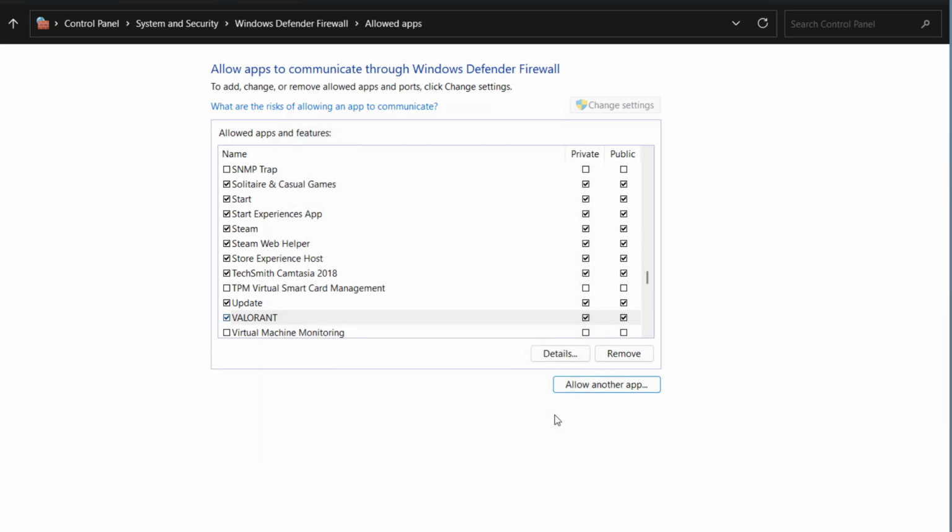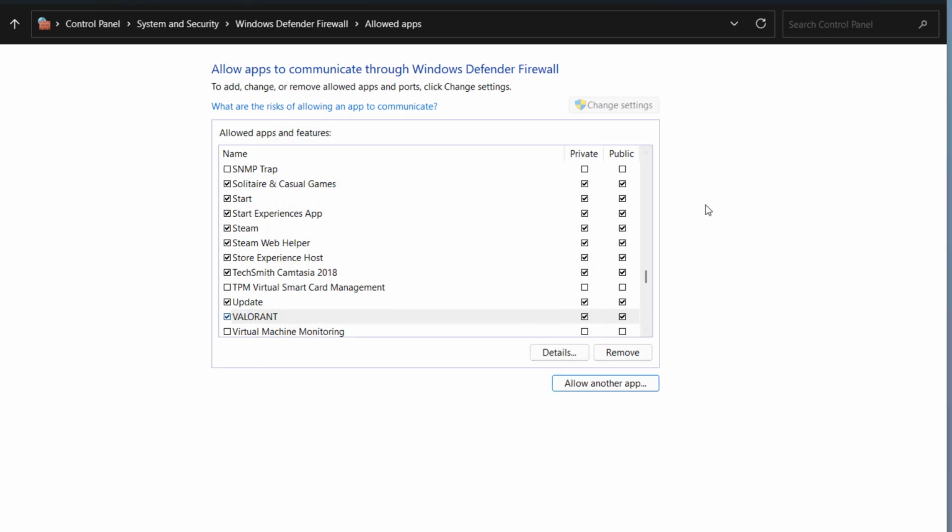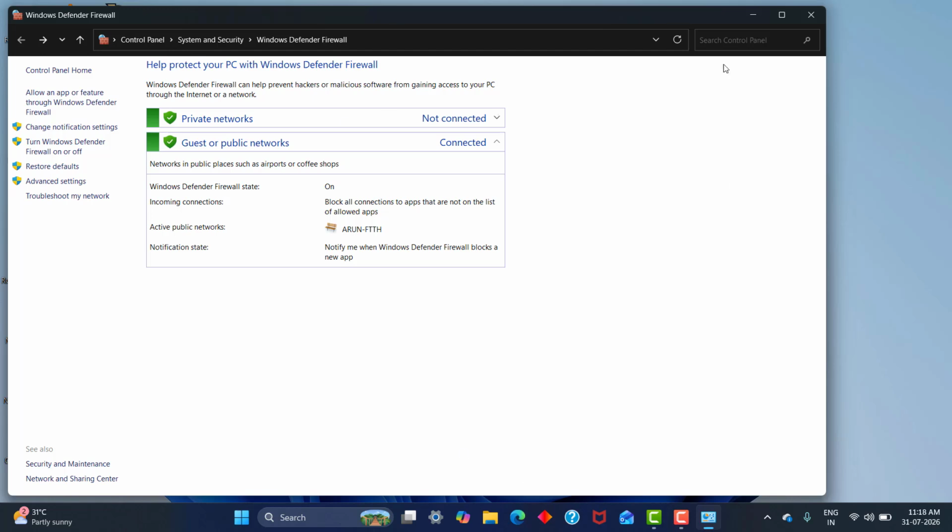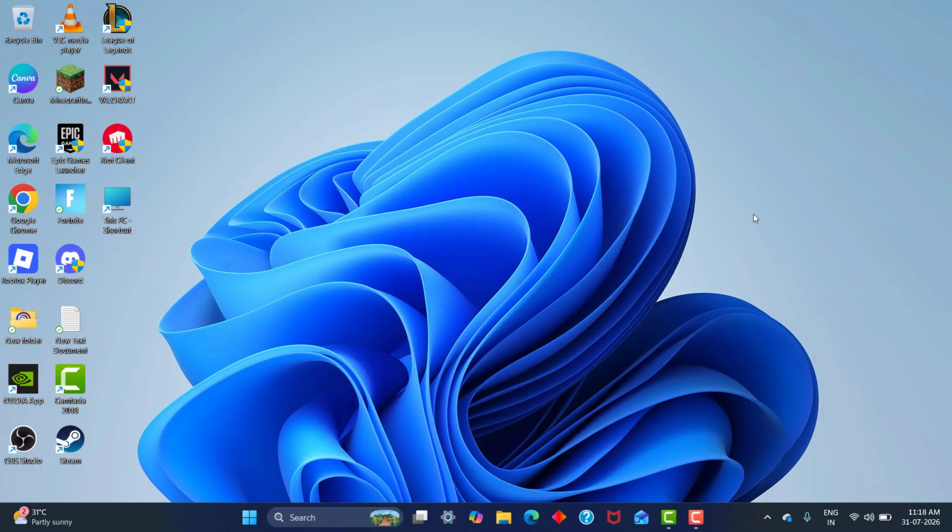I already have it, so I skip it. You need to click Add. After adding, enable both private and public. Click OK in the bottom side. Then move on with the next step.